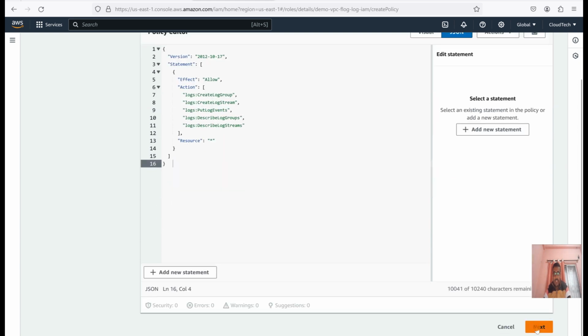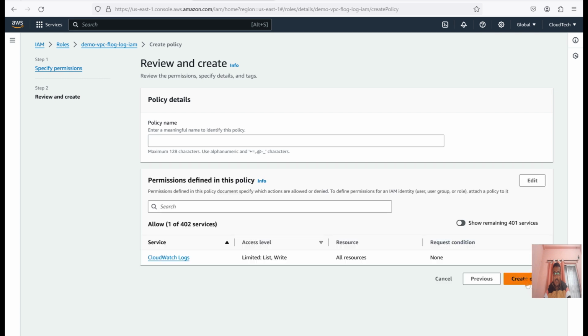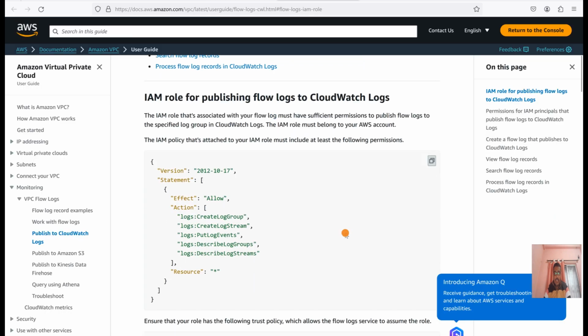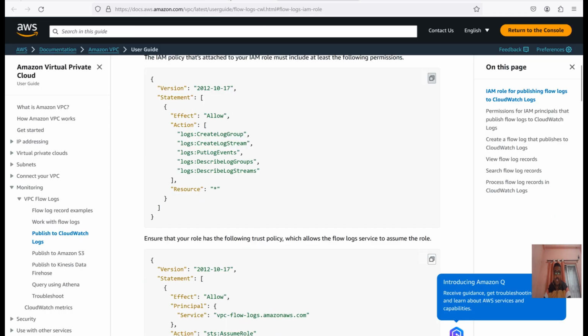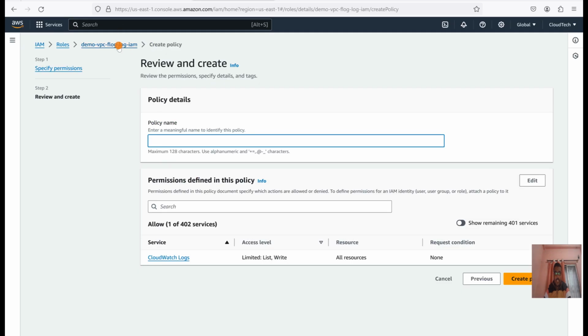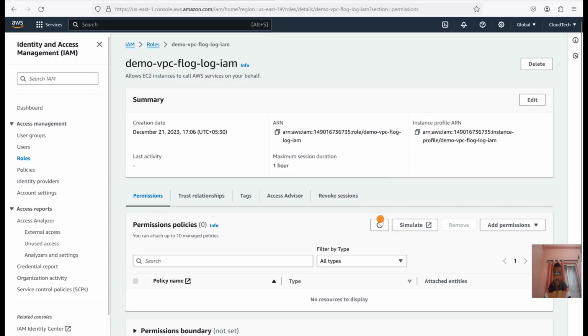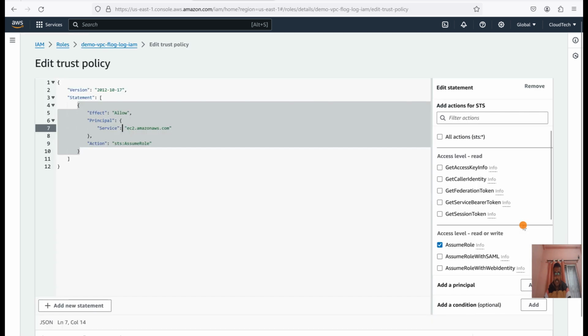Even though we have given this one, and then the role name, and then we can select this one. Next we have to give this trusted entity also. Okay guys, let me show you how we can edit that. Just come here and go to the trusted entity, then edit policy, and here we have to give that trusted entity, then edit it.